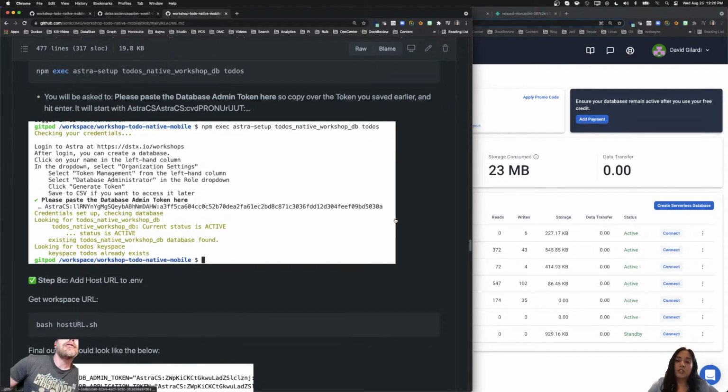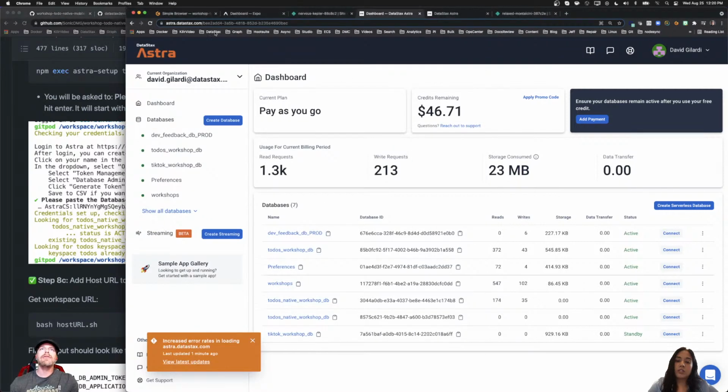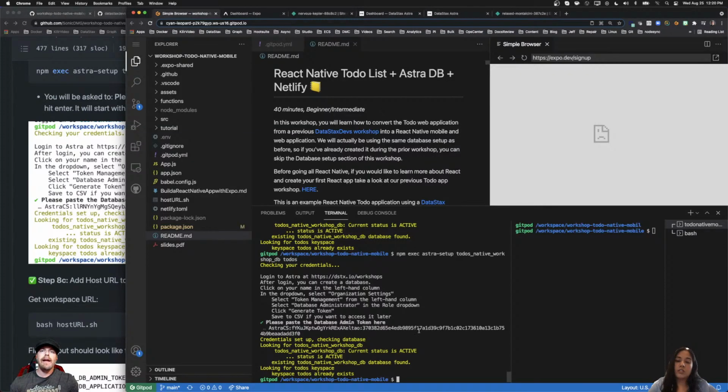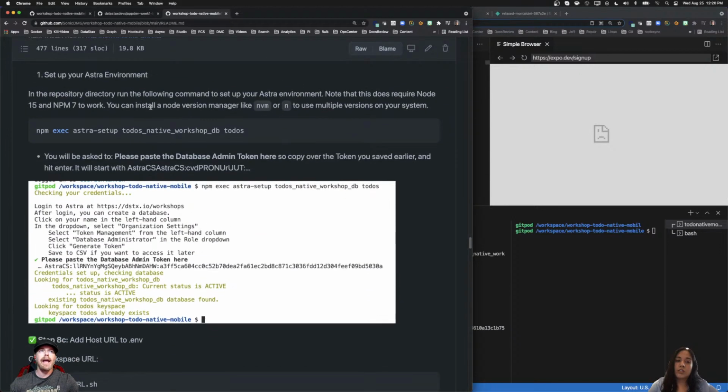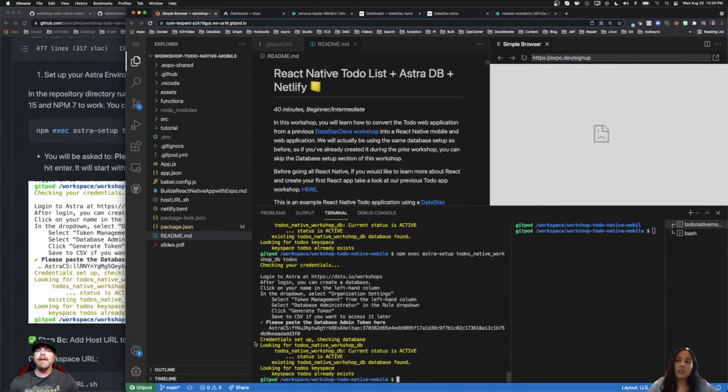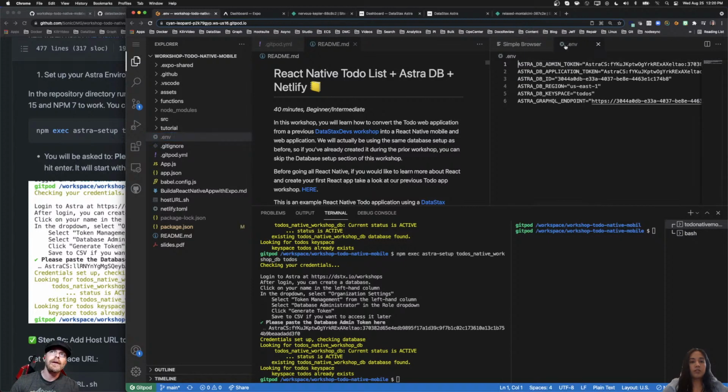Okay, so for those of you who have your database and you were able to run the Astra setup command, so we're now back at 8, right? You should see something that kind of looks like this. What that would have done was generate a .env file. So I'm going to open that up. Let me move this over.